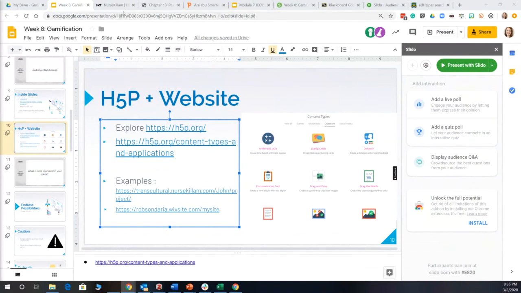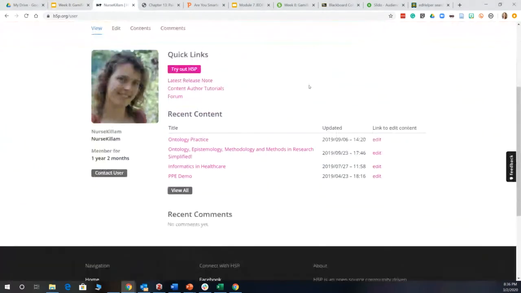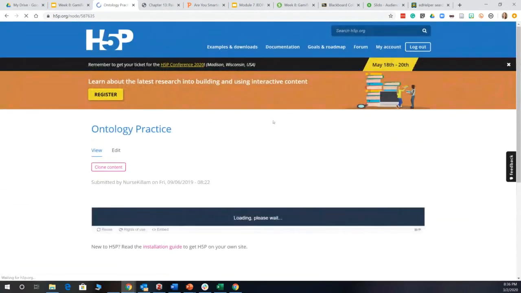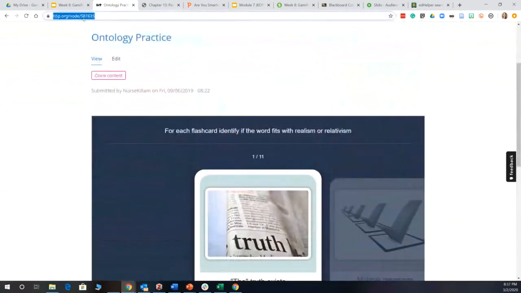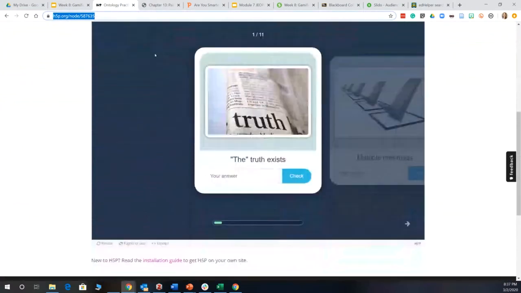Not all of it is in my H5P account right here. Some of it is. This is an interesting one. So once you create a piece of content in h5p.org, you can share this link here with me to mark it if all of your work is in one H5P element, or you can use the embed link down here to embed it in another website.